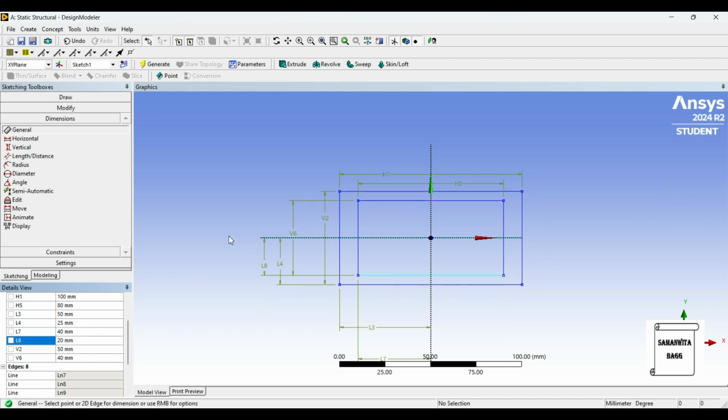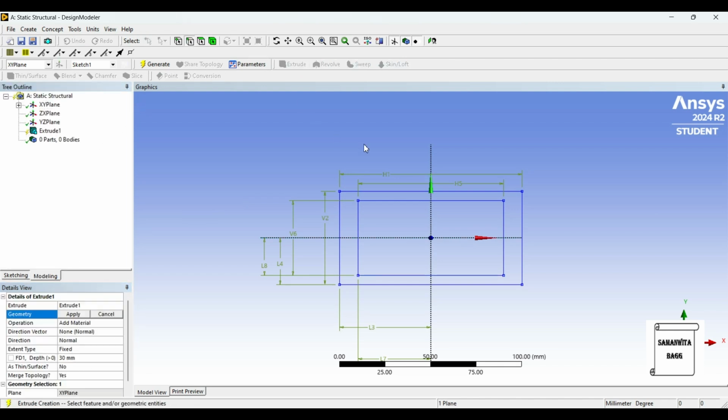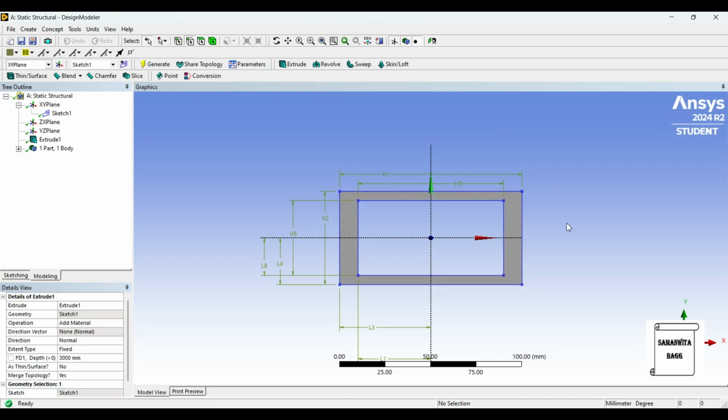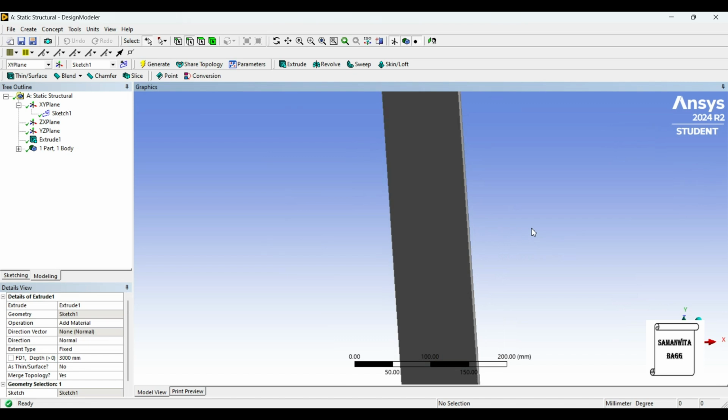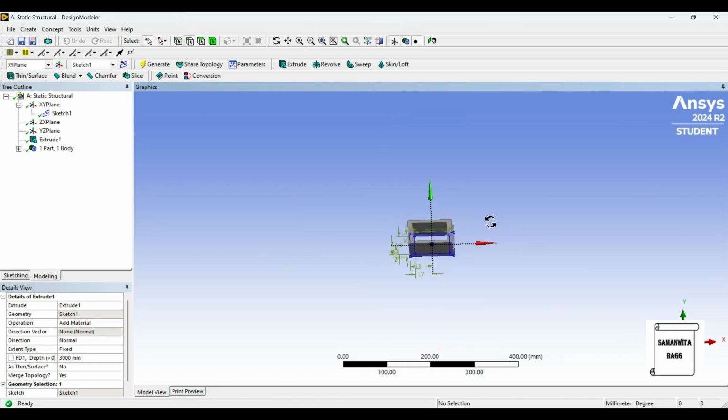So once we have created two rectangles, we'll go to modeling. I'll choose the extrude option. I'll select the sketch one. Apply. The depth will be, say, 3 meters, so it is 3000 mm. I'll click on generate. Now I'll close the screen.